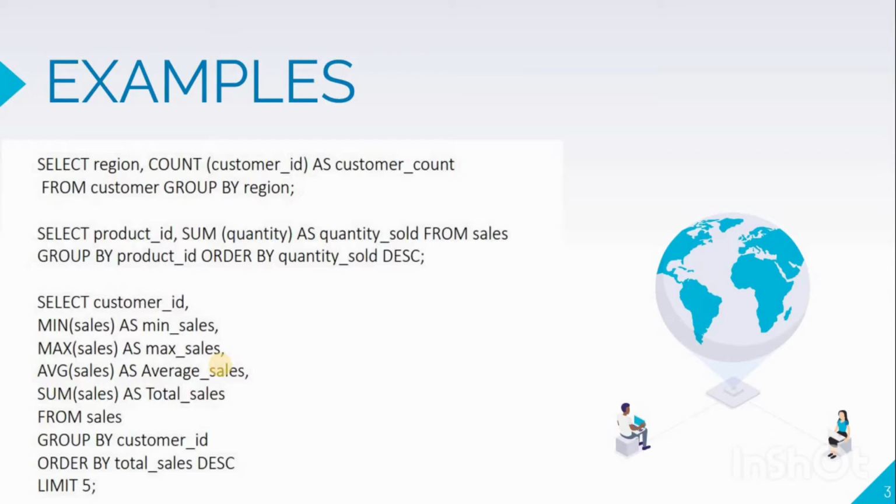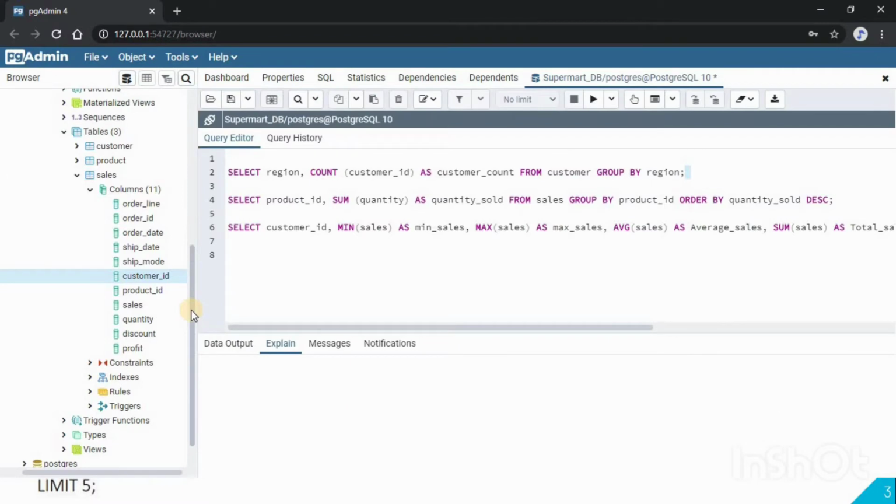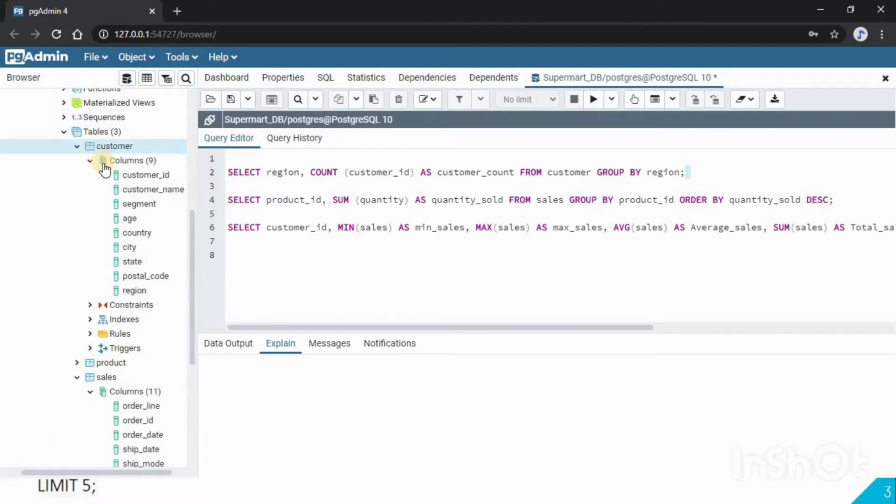So let us go and write this query. Here, as you can see, in our customer table, we have these columns. The last column is the region column, in which we have different regions. Okay. So let us find out the number of customers in each region using this group by clause.